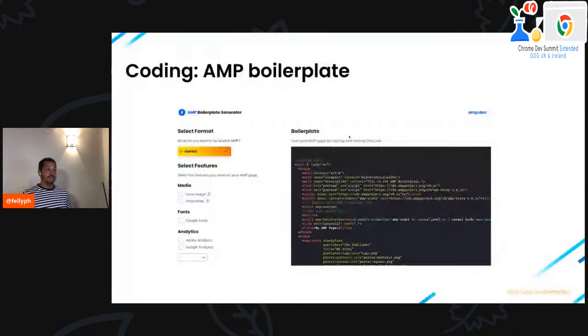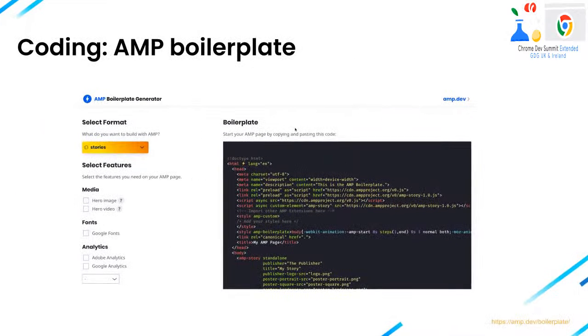First, web stories are still under the AMP umbrella, so we need to have an AMP page to include our web stories. We have different ways to start, but one really good option is the AMP boilerplate. There is an address, amp.dev/boilerplate, where you're going to get this scaffolding to start your project.